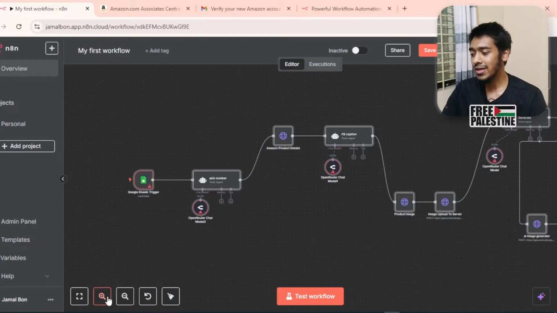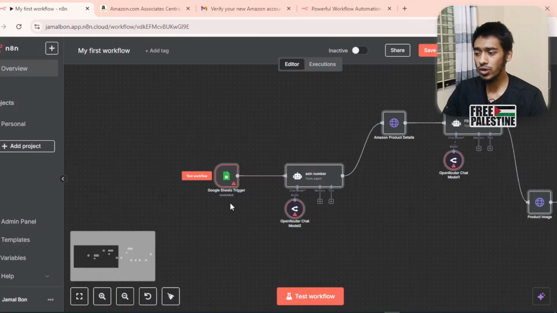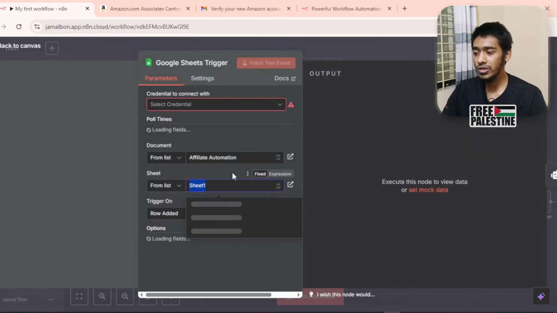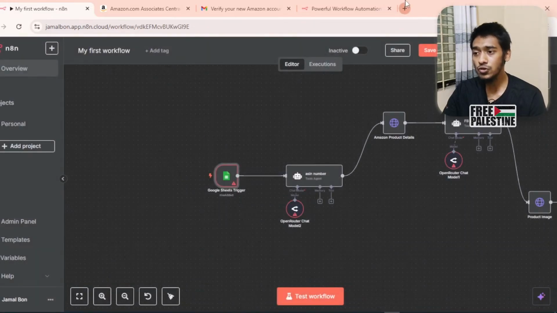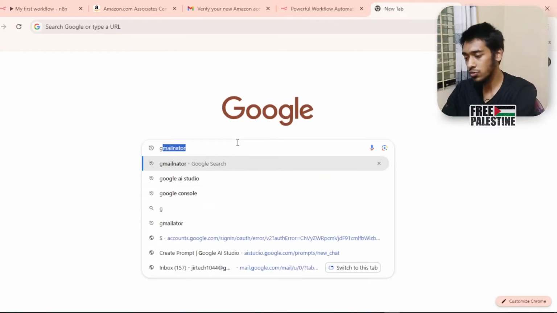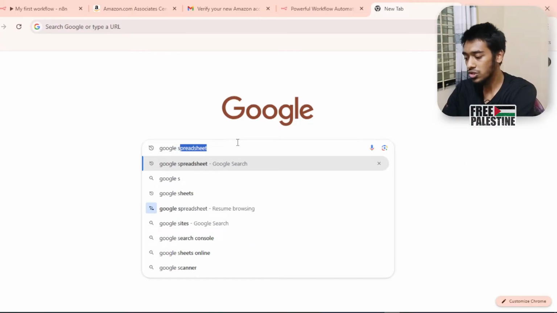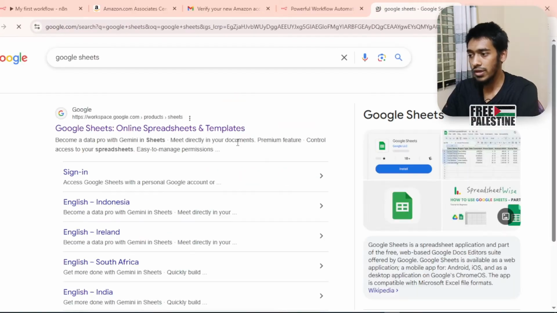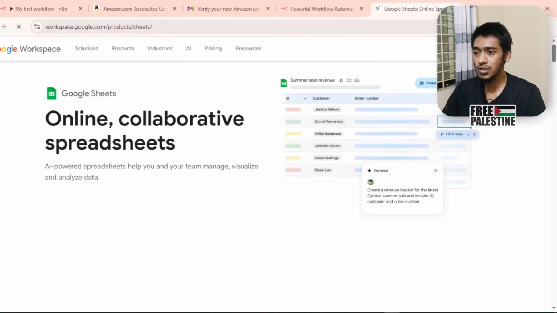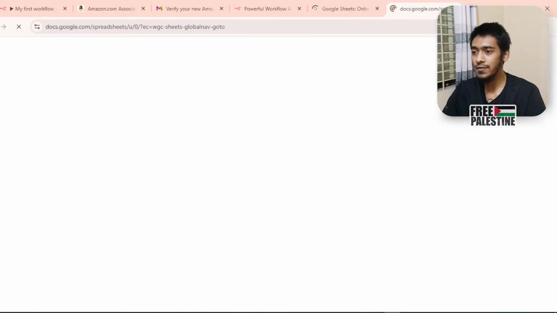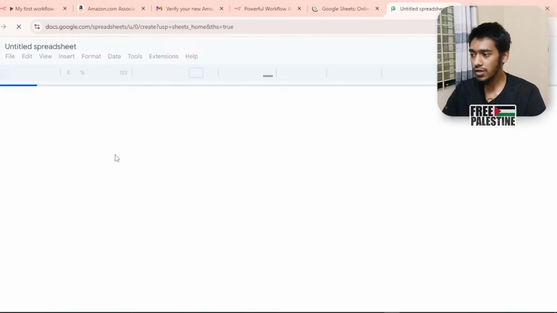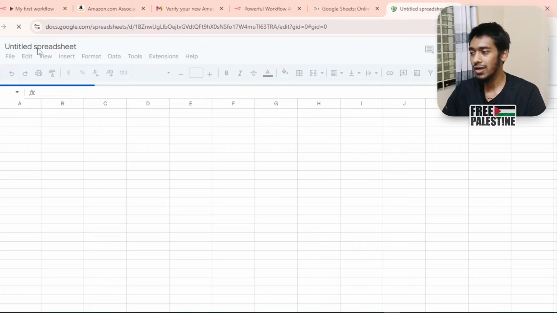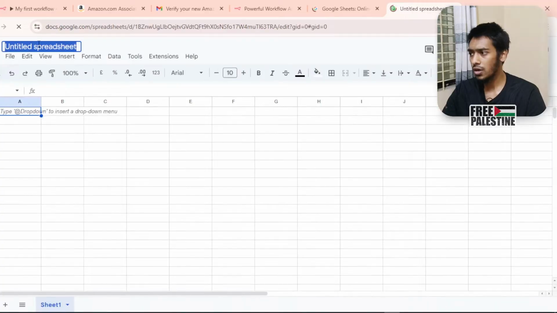Right now, as you can see, the first node I'm working with is called the Google Sheets trigger. I have to add this to my Google Sheet, but before that I have to work with my Google Sheet, so I just go to Google Sheets. That's my Google Sheet, and I have to sign in. After signing in, I have to create a new blank sheet.